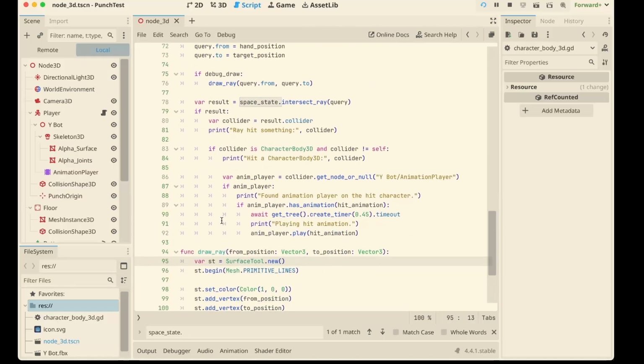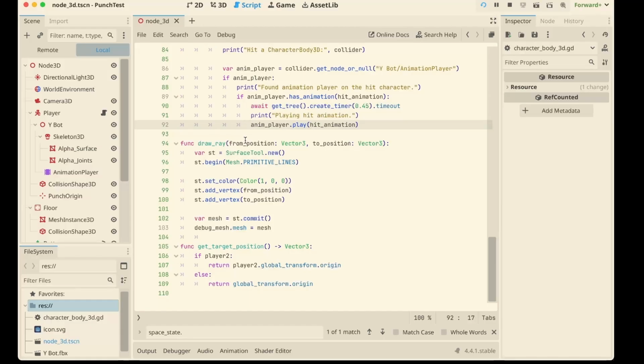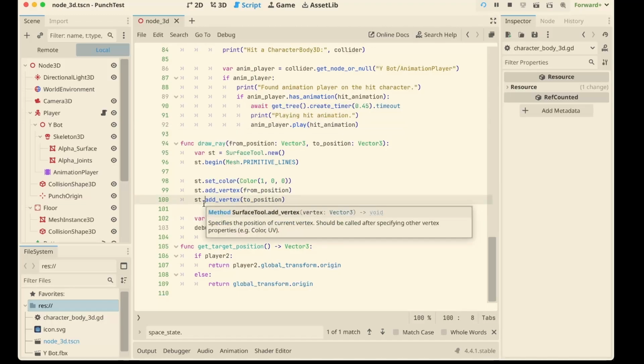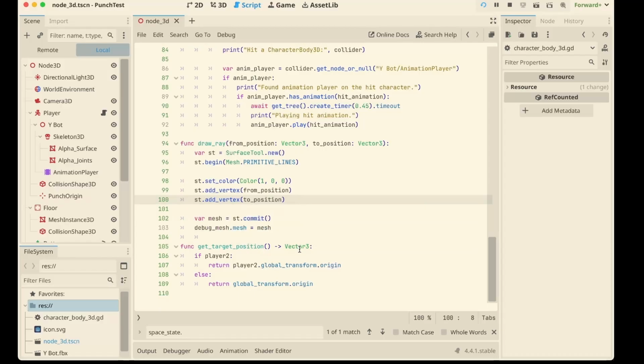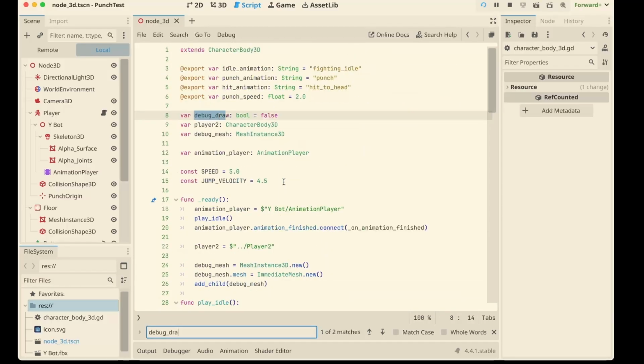And furthermore, when the debug draw variable is enabled, this code draws a red line in the 3D world, showing exactly where our ray is being cast. This helps us understand why a punch might not be hitting and allows us to precisely adjust its range and direction. Right now it is false.